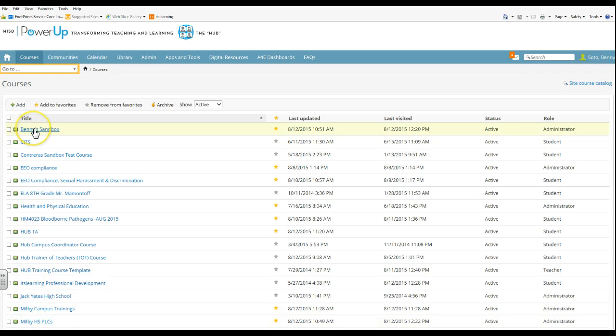So a Benny Sandbox would be akin to your professional learning community, where you can have about 10 to 15 participants or less. In this case, you want to add people one by one. So let's go over how you add people one by one to your course.